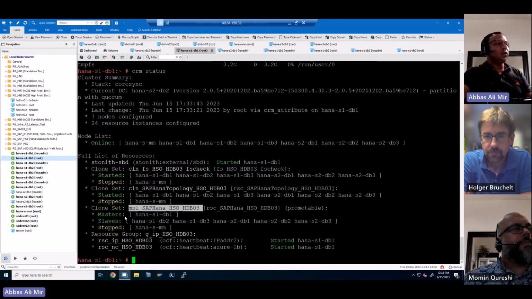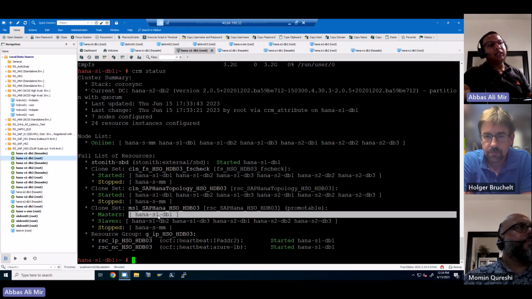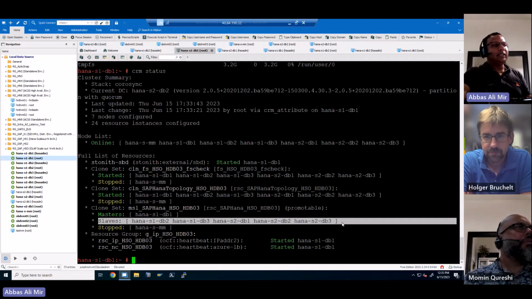The primary master is your HANA S1 DB1. So it's really site 1 which is the master, and your site 2 is the secondary. In this case, HANA site 1 is the primary, and then of course all the remaining HANA nodes are depicted as slaves over here. That's how it does it. Even though HANA S2 DB1 is a secondary master node, that's just the way the Pacemaker cluster depicts it, but in essence it's a secondary master, the HANA S2 DB1 in this case.